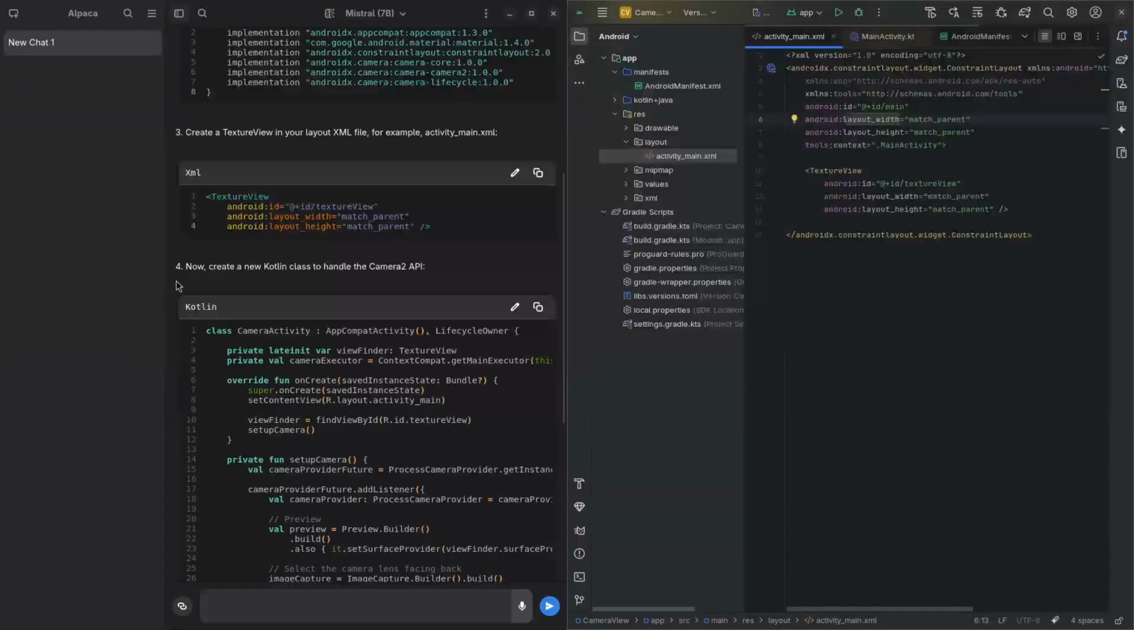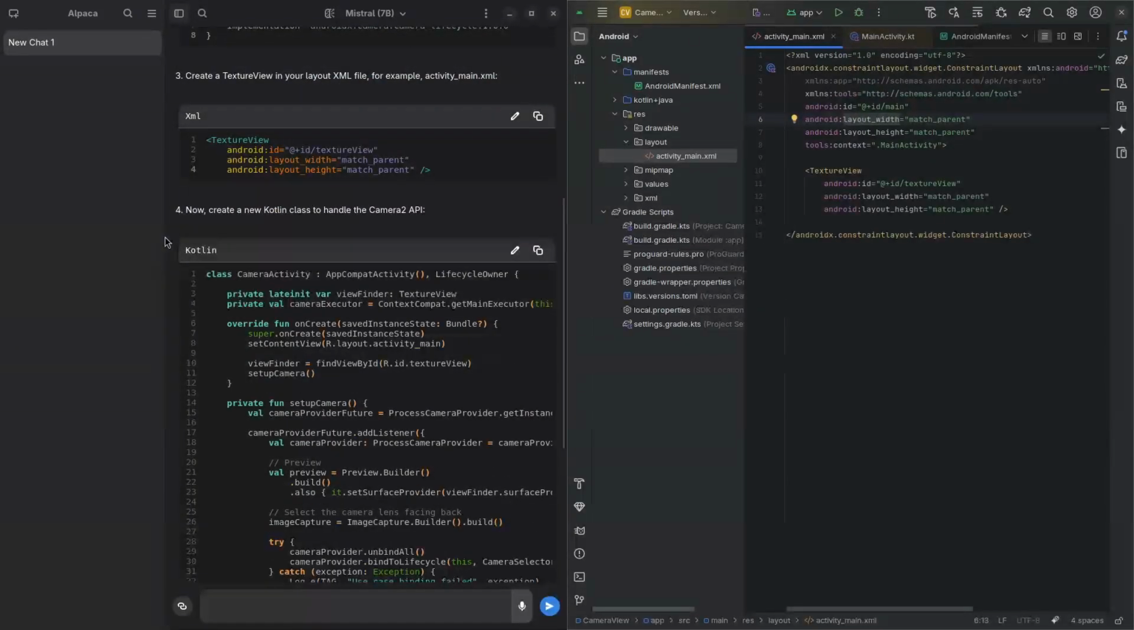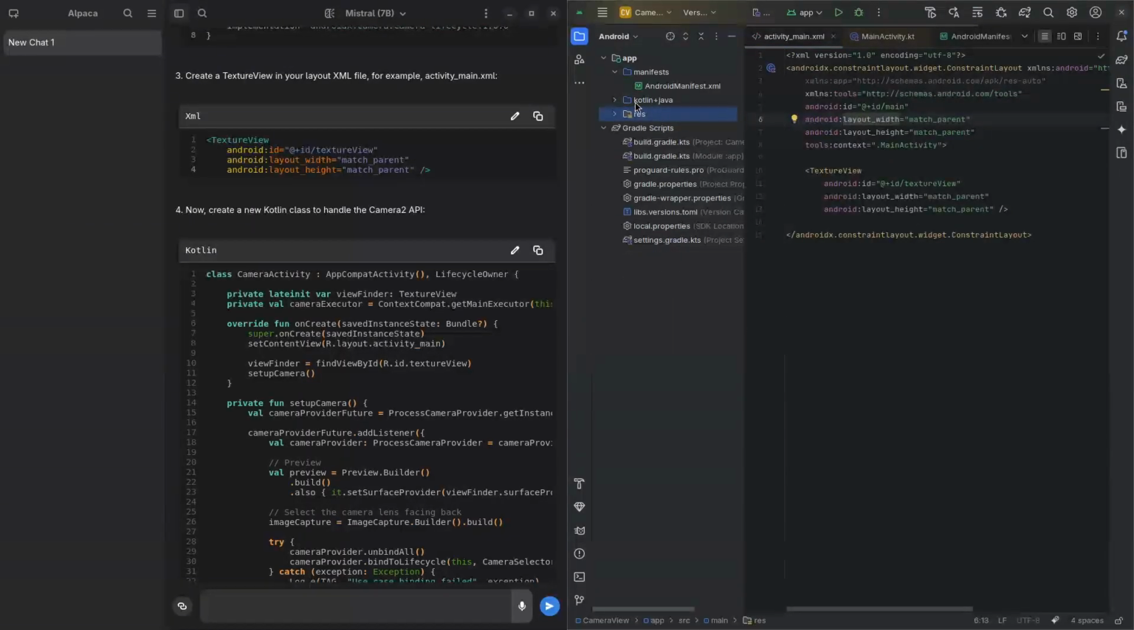So number 4, I'll read number 3. I might have forgotten to read number 3. It says, number 3, create a texture view in your layout XML file, for example, activity underscore main.xml. There's already one there, so we just added the texture view in there. Number 4, now create a new Kotlin class to handle the camera 2 API. So let's do that.